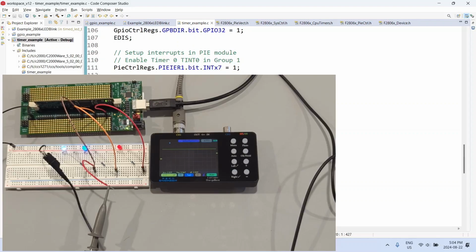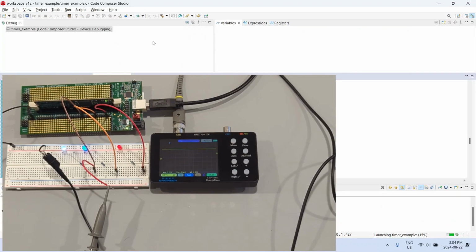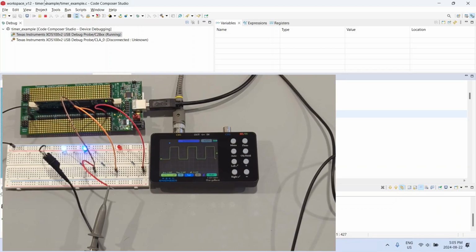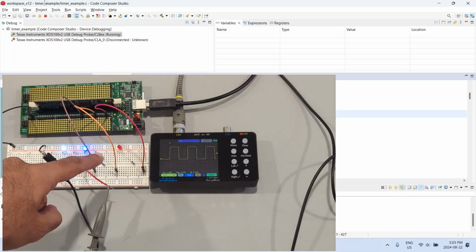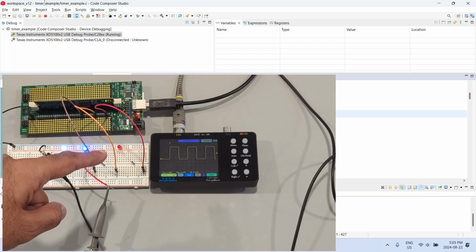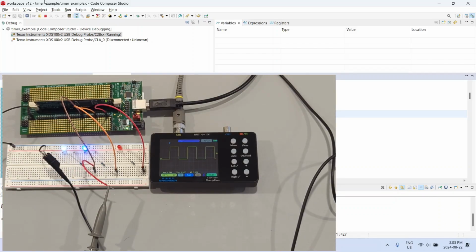So I'm going to click on the debug button to download the code onto the microcontroller. The code has been downloaded and now I'm going to run it with this run button. And now as you can see, the LED is flashing. The blue LED is flashing at a time interval of 1.5 seconds. The red LED seems to be off, but it's important to remember that timer 2, which is connected to the red LED, has a time interval of 60 seconds. Which means it is going to stay off for 60 seconds and it will stay on for 60 seconds.